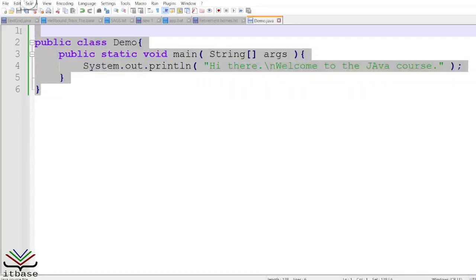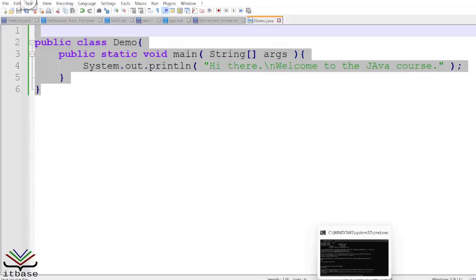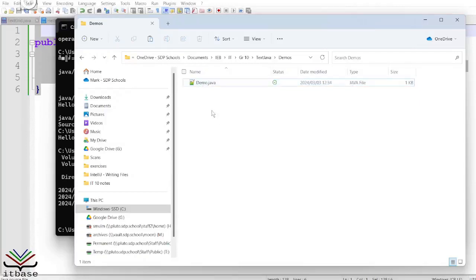This is the source code for my program. To be able to run this, I'm going to have to compile it. Remember, Java is a compiled language. So here you can see inside this folder the file that we've created, demo.java. It cannot run in its current form because this is just a text file. We need to compile this into Java bytecode.